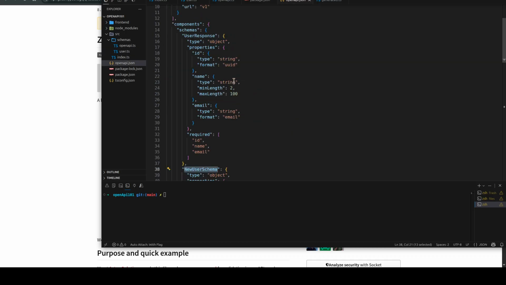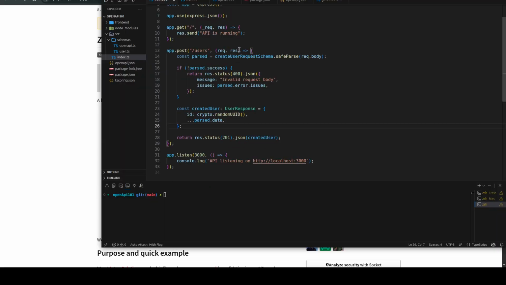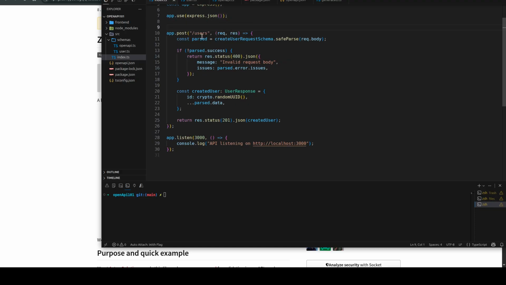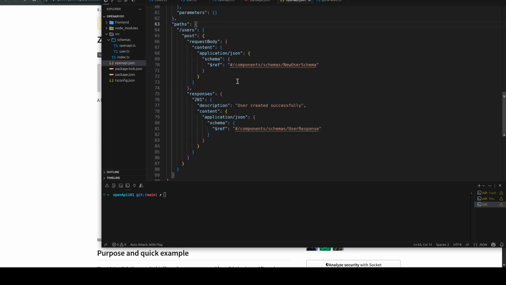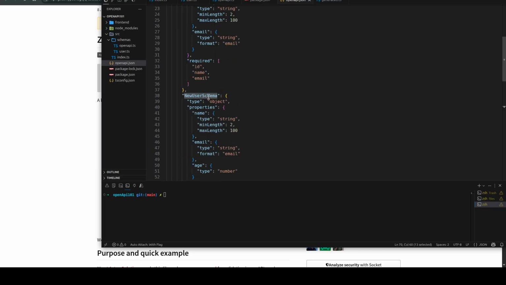And also because I registered one path, we did not register the other path, we will remove it for now to keep things simple. We have one path, slash users post. So we have also here paths slash users. The method is post, and you can see here that the request body is application JSON, and the schema of the request body is a reference to my component. Which component? The new user schema, which is this one.